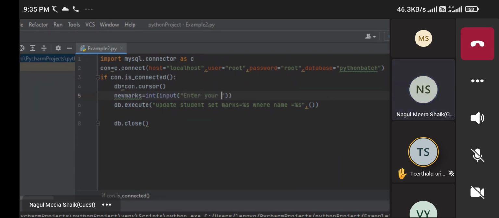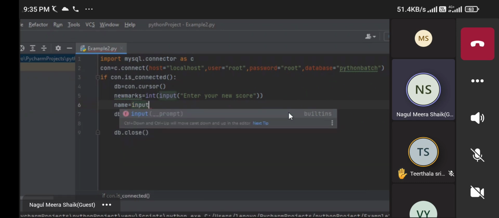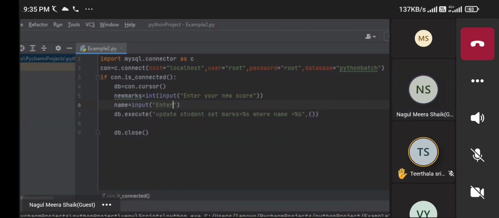Enter your new score. And to whom you want to change, that is name, right? I'm going to take input, enter name. That's it. Then the first parameter should actually be the new score, right? What is the variable name? New marks. And the second variable should be the name variable.